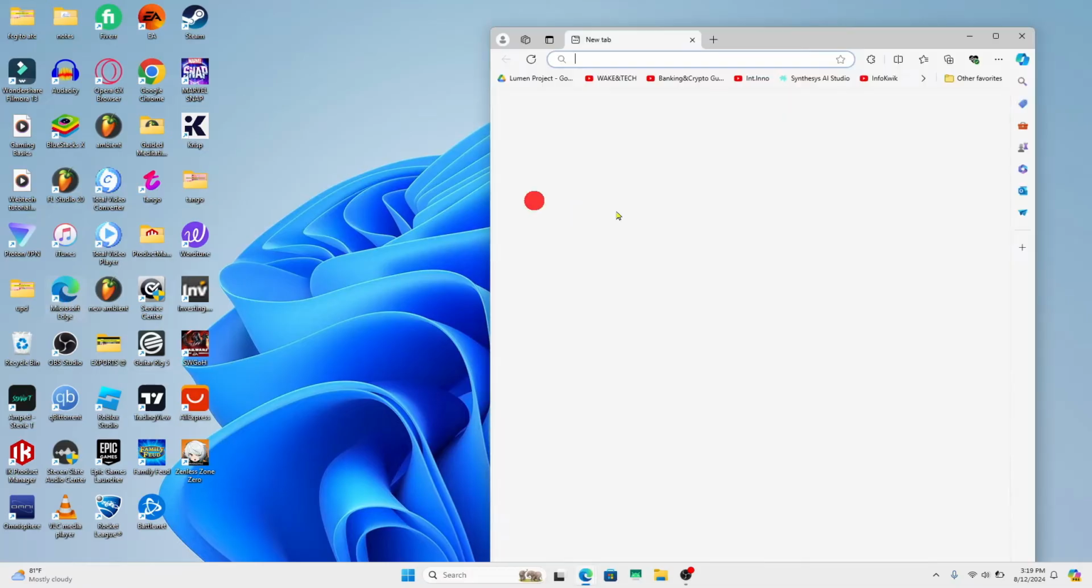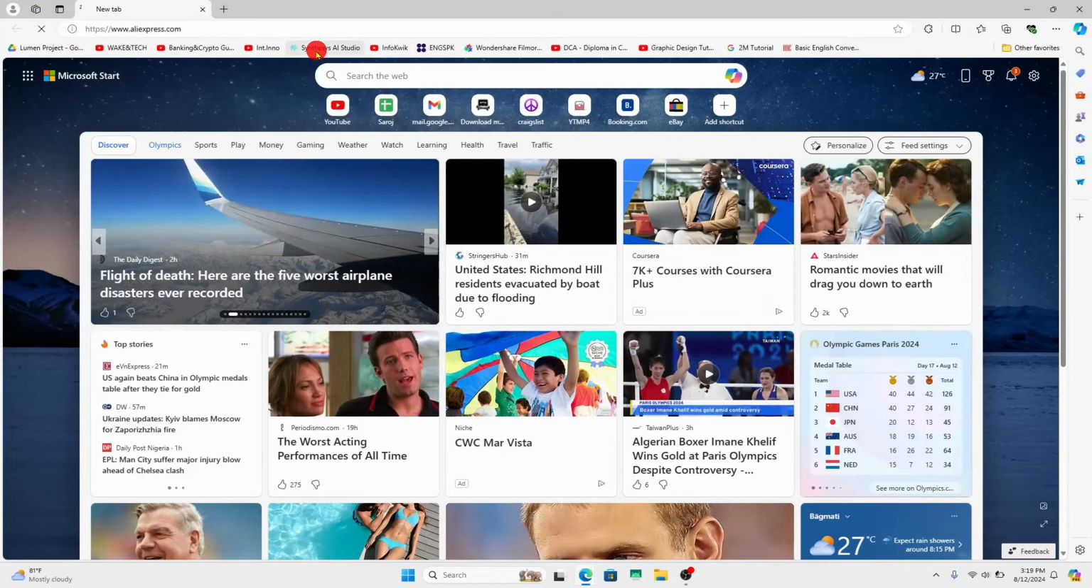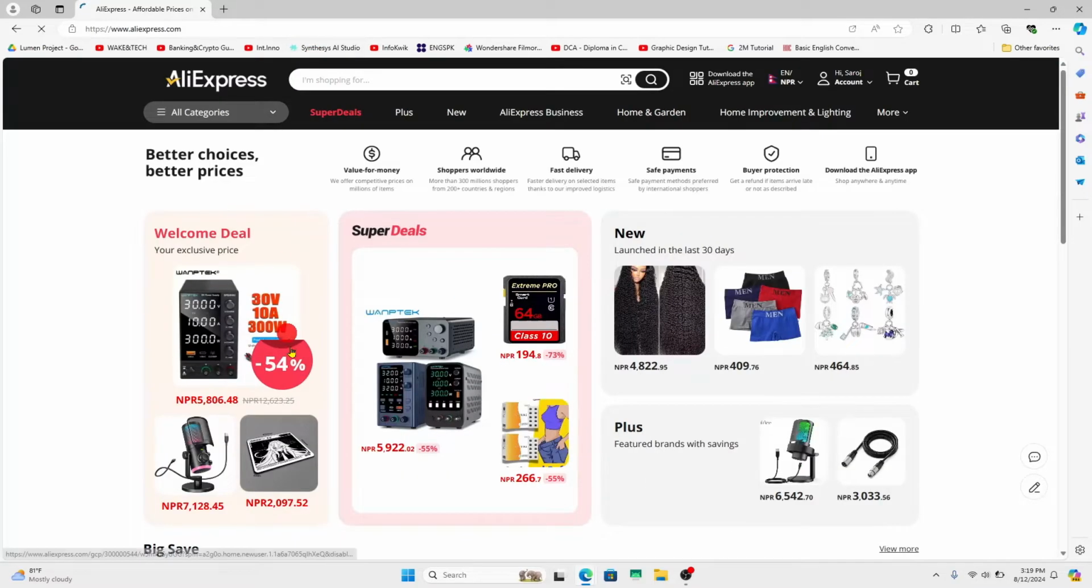First of all, open up your web browser and then in the address bar type in aliexpress.com and press enter. You will now be taken into the official AliExpress website. If you haven't logged into your account already, click on the login button that you see at the left side of the homepage and then proceed forward with your credentials.